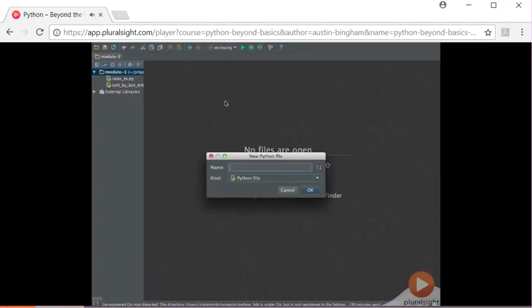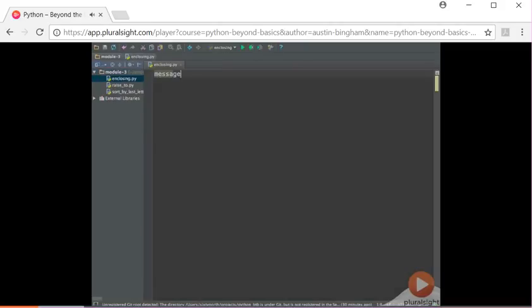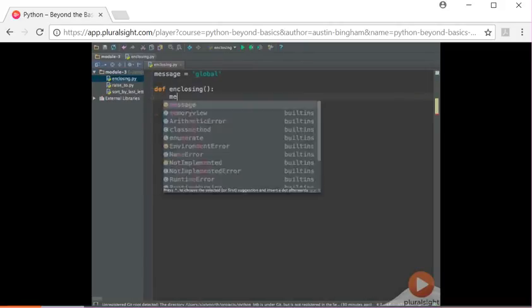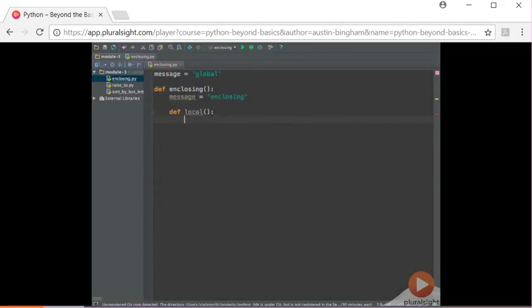Consider this simple example. When we assign to message in the function local, what precisely is happening? In this case, we're creating a new name binding in that function's scope for the name message to the string local. Critically, we are not rebinding either of the other message variables in the code. We can see this by instrumenting the code a bit.